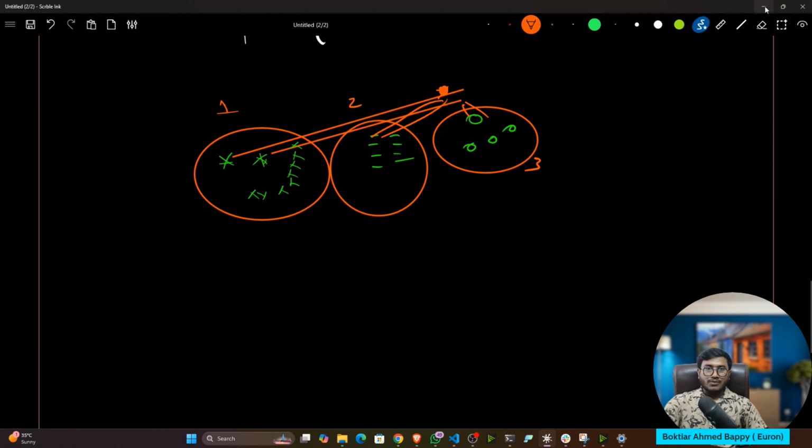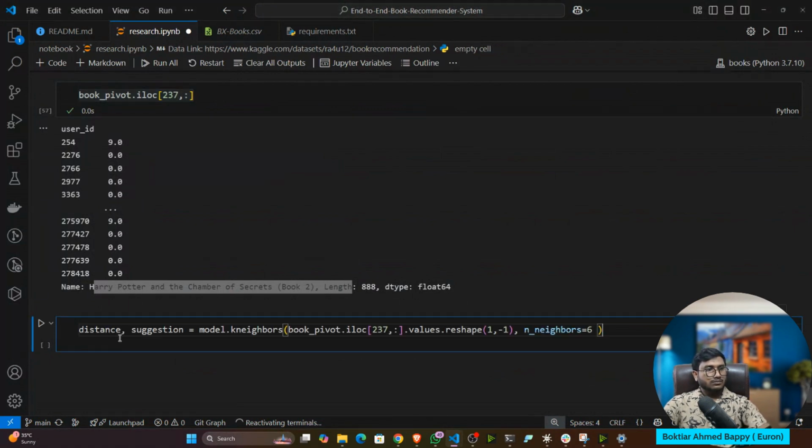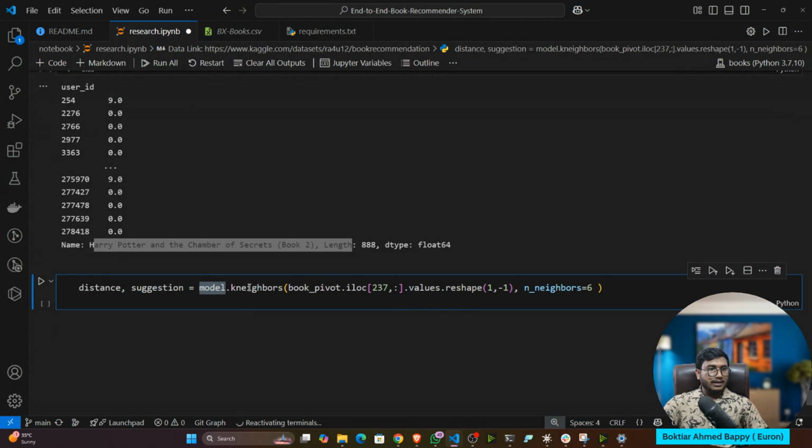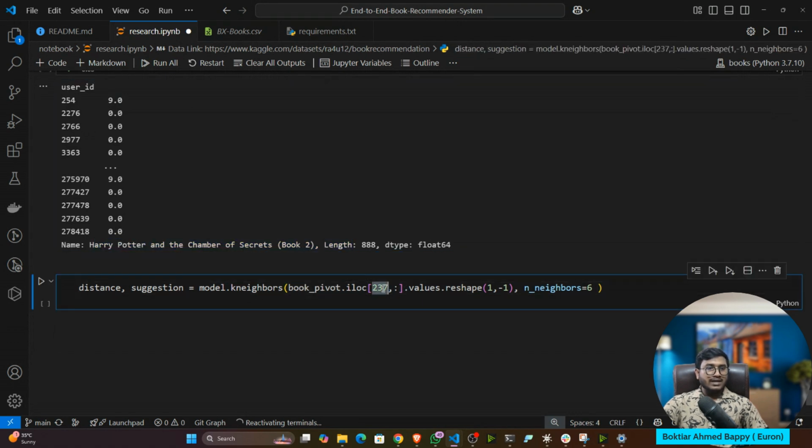Okay, so how to do it? For this we'll be using this code. So model kneighbors. Okay, there is a function called kneighbors. Inside that I'm giving a book name. Which book name? Harry Potter and the Chamber of Secrets. Okay, so this is the ID of the book. Then I'm doing the reshape operation because it's one example. That's why I'm reshaping with 1, minus 1. Okay, and for the suggestions, I need 6 nearest books with respect to Harry Potter.